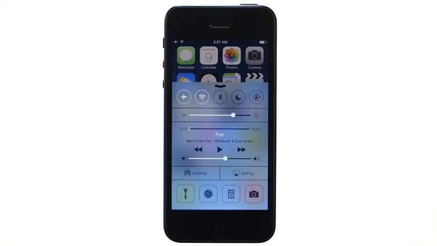Under that, if your device supports the new AirDrop file sharing feature, you'll find AirDrop controls. I'll talk about AirDrop in its own upcoming movie. If there are any AirPlay-enabled devices nearby, such as an Apple TV, you can connect to them from here to stream audio or video from your device to the Apple TV.